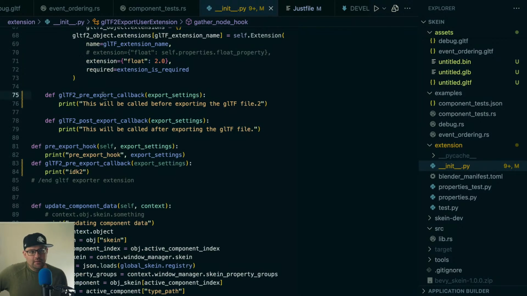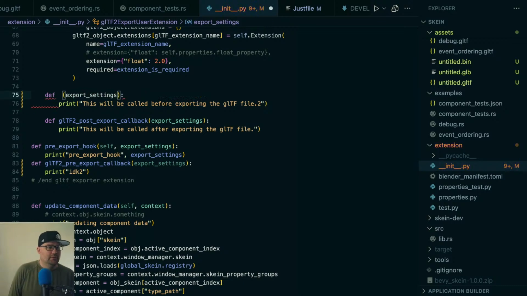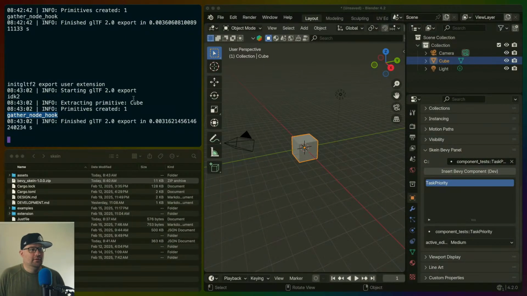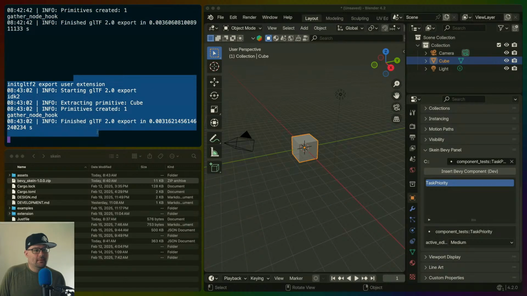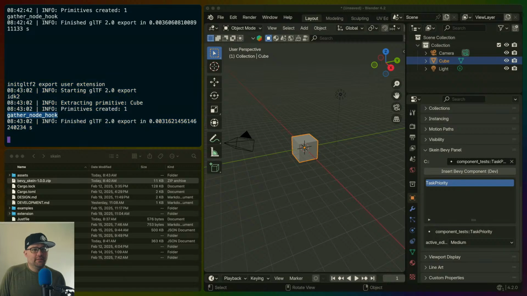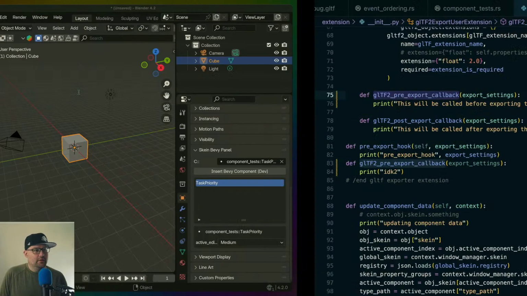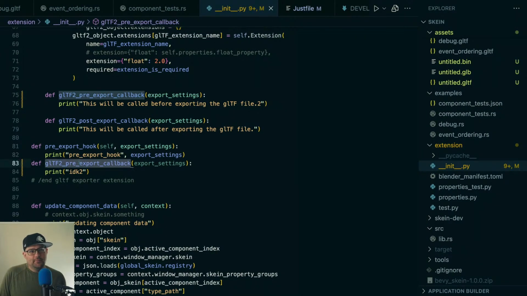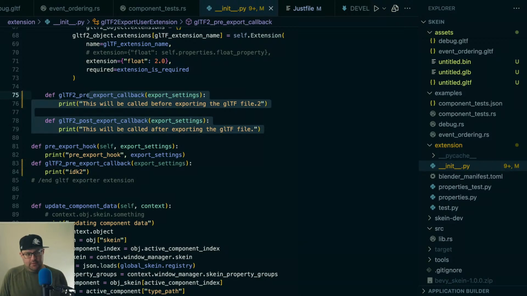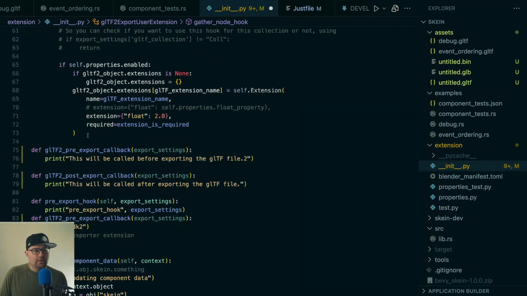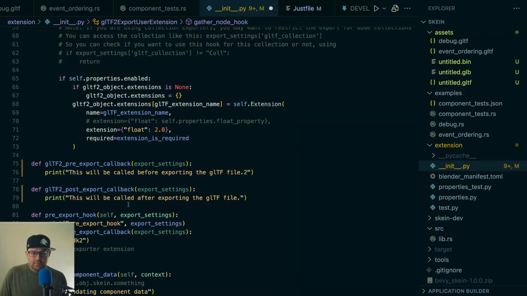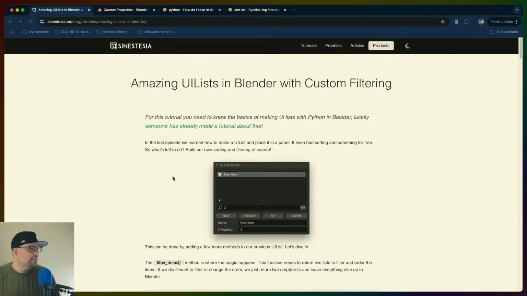But we aren't hitting the pre-export callback? Is that true? Maybe that fires before it can log? I don't know. The only thing that I see running here is gather node hook. Oh, there's one too. There we go. So this one is the one that's running. So these are not class functions. But gather node hook is? Oh, that is really confusing.